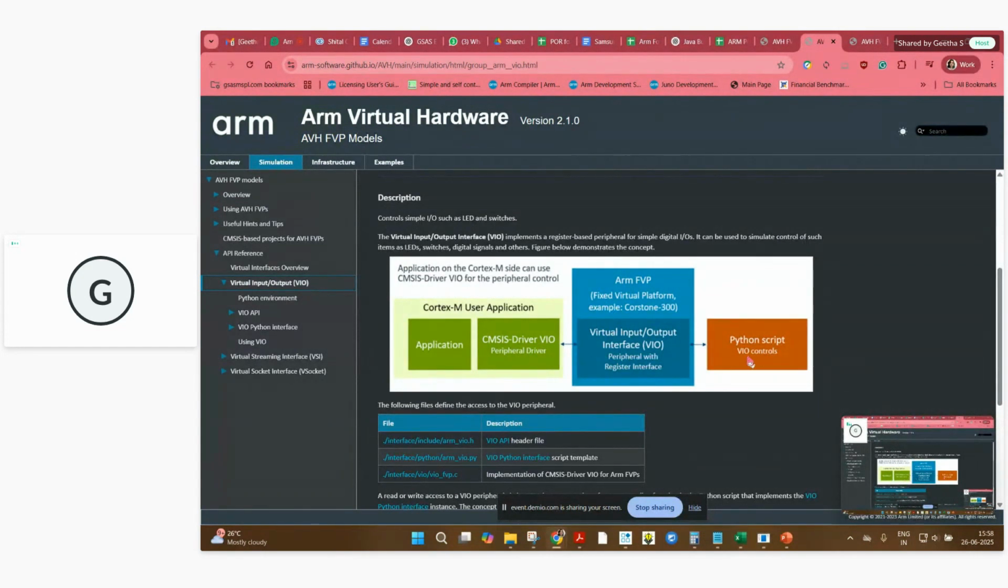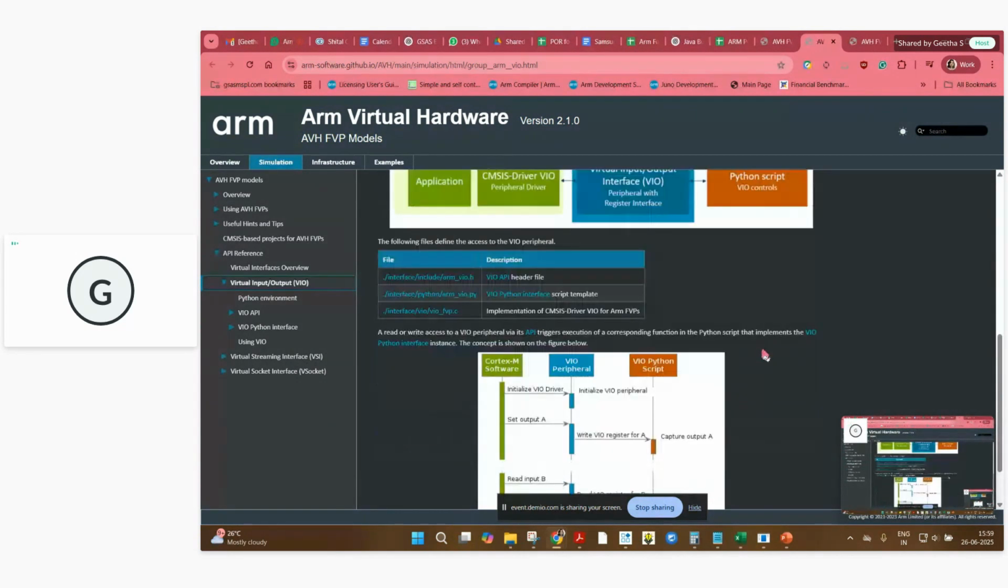With the help of a Python script. Okay, so whenever this VIO peripheral driver writes or reads some registers, VIO has some memory mapped registers. When the VIO peripheral driver writes to those memory mapped registers, read or write, then the associated Python script command will be executed. So this Python script is stored locally on your system. Or these Python scripts are downloaded as part of the simulation model which you select. And this is how it works.